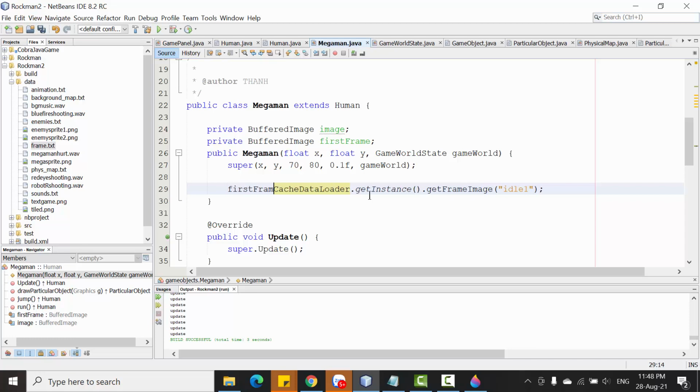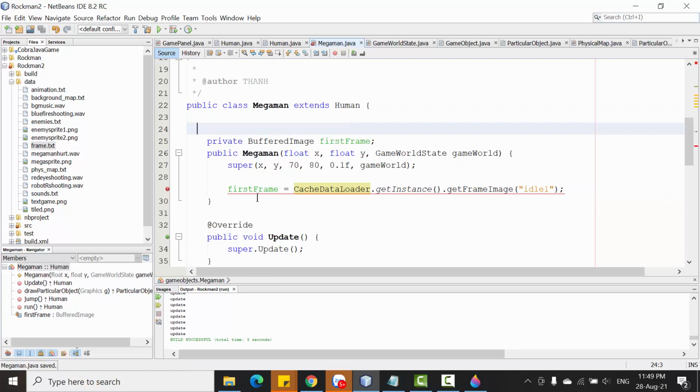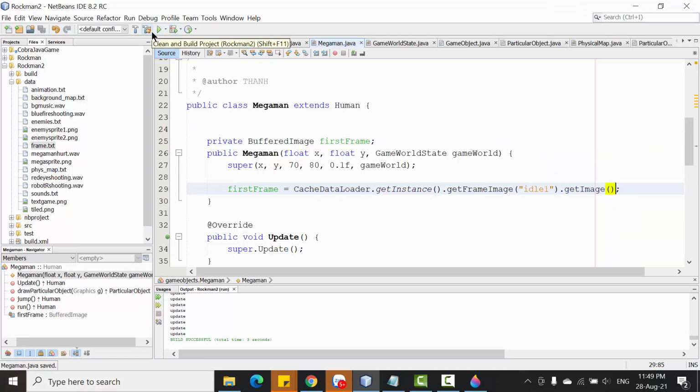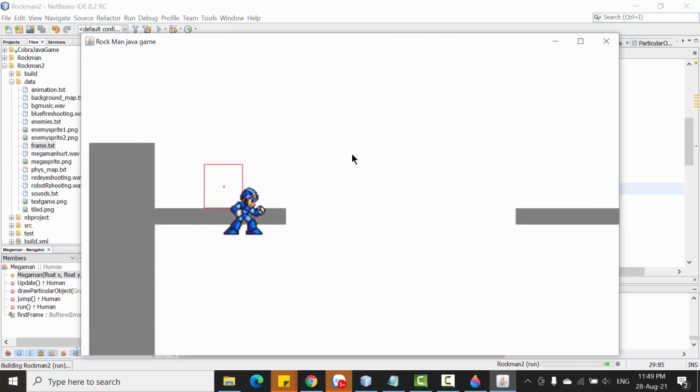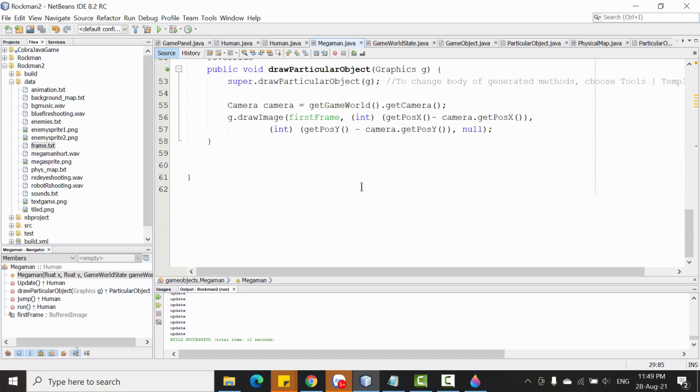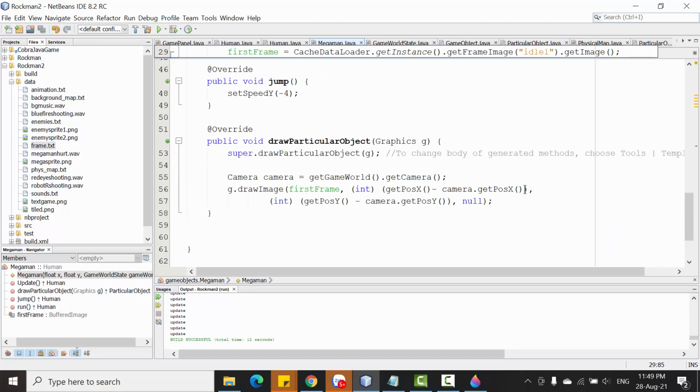Alright, here I need to set the first frame equal. Right, so for the image we no longer need this, and the first frame now is not a frame image, so here we need to get the image. Alright, so let's run it. Okay, so right now we draw the first frame idle for the Megaman, and because we are drawing based on the center, we need to change something in the draw method here.